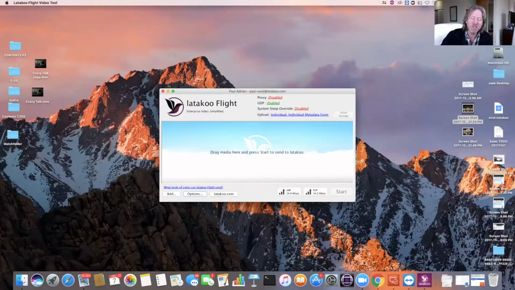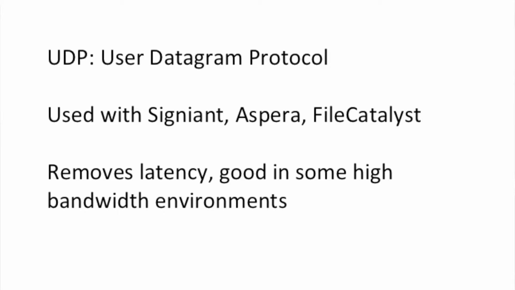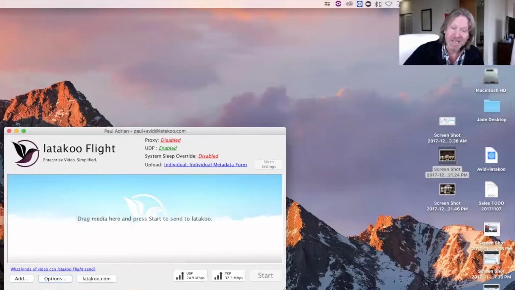Over here is UDP, and UDP is a protocol you can use that removes latency. And so if you've ever used Aspera or Signiant or File Catalyst, you've used UDP to send a file. When latency is a problem, UDP is fantastic. Latency is not always a problem, but we want to have this tool available for you because sometimes you'll find yourself in high latency situations.